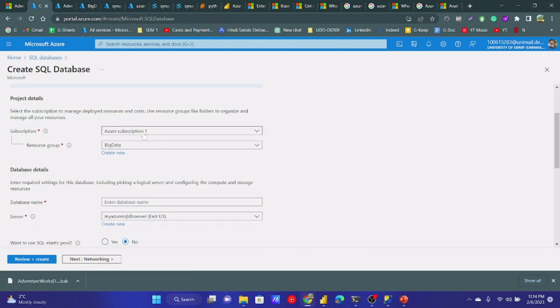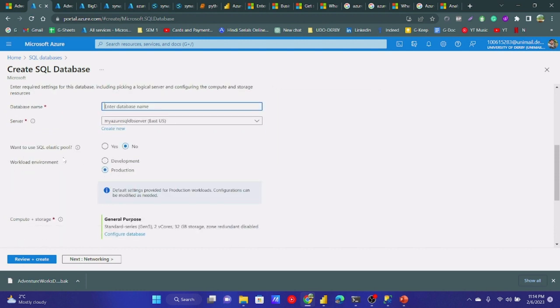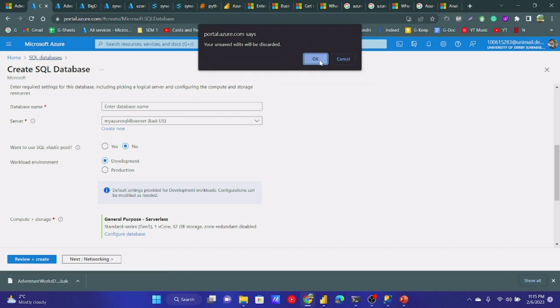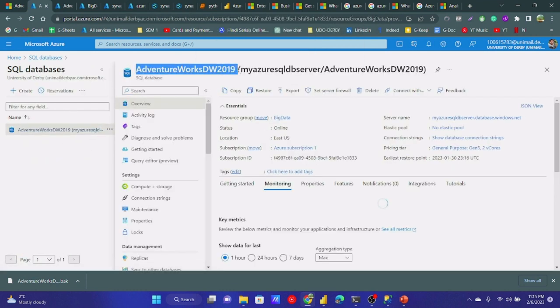You need to provide the subscription. You are on to the resource group, which I have already talked about, and you need to provide a database name. As of now, we don't want to use any SQL pool, so let's just select No here, and this is a development, so let's just select Development. You need to review and create. Once you create this, you will see something like this. I have provided my name as AdventureWorks2019.